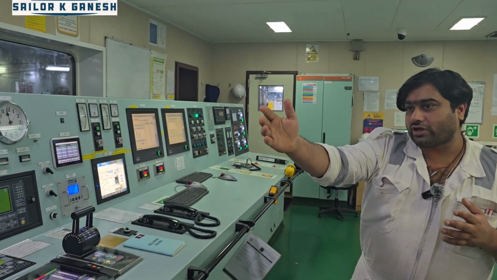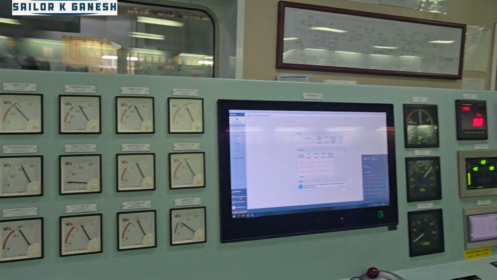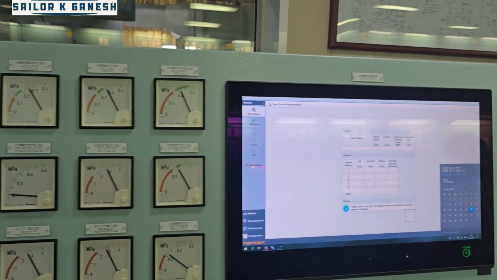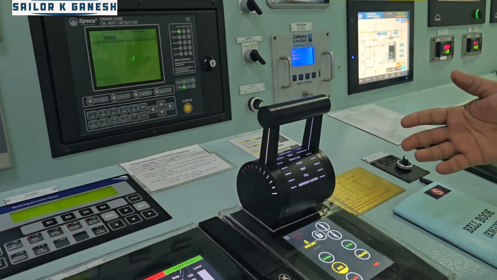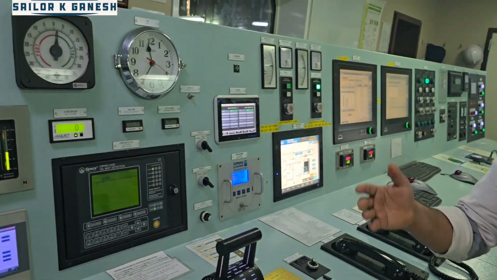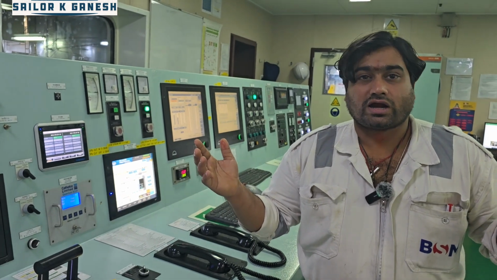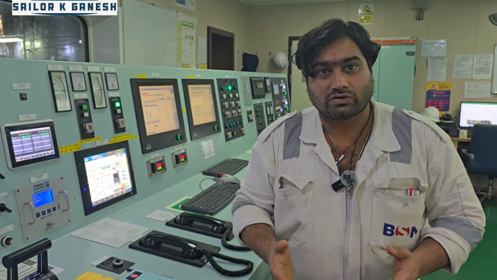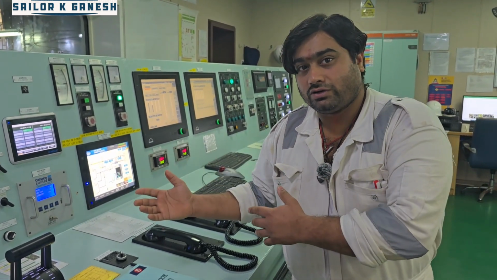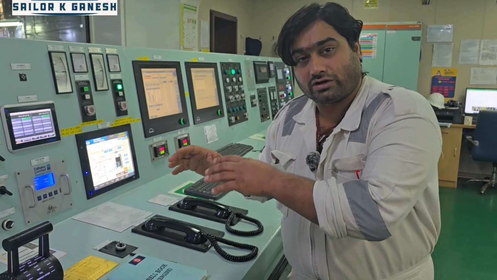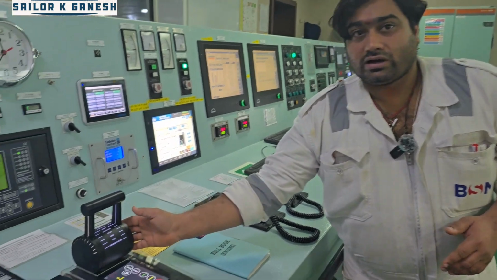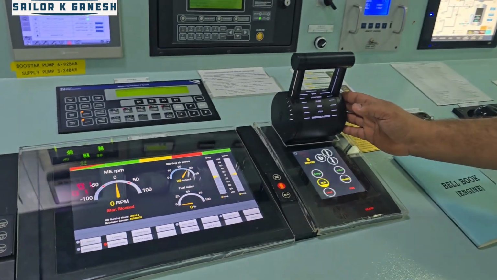You have pressure gauges, you have temperature, and for all the tanks you can check here in the control console. This is the telegraph lever for communication with the bridge. You can control the ship from three stations: from the bridge, from the engine control room, and if both control stations fail, then you can go to the local control station, where you can control the engine locally from the maneuvering control platform.